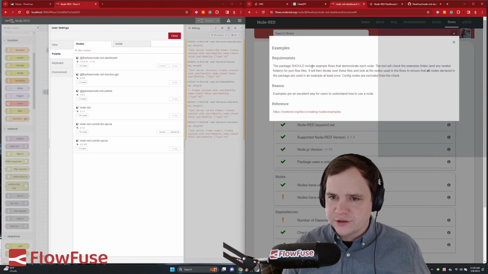The package should include example flows that demonstrate each node. The tool will check the examples folder and any nested folder for JSON flow files. It will iterate over the flow files and look for the nodes used in the flows and ensure that all nodes declared in the package are used in an example at least once. Config nodes are excluded from the check. Examples are an excellent way for users to understand how to use a node.